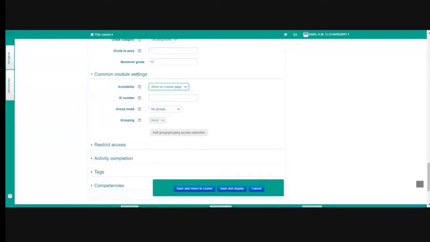You will see it when you make it available, right? And you can give an ID number to this quiz if you want to. So only students with the ID can access. Okay. Is it for group or no group at all? So you can actually make a group mode for the students to join. For example, a group of students will do this one, another group will do another quiz.